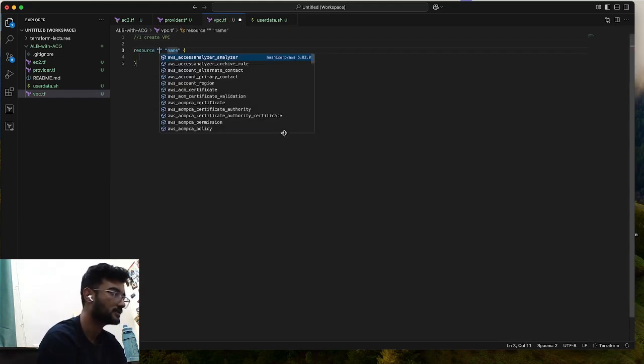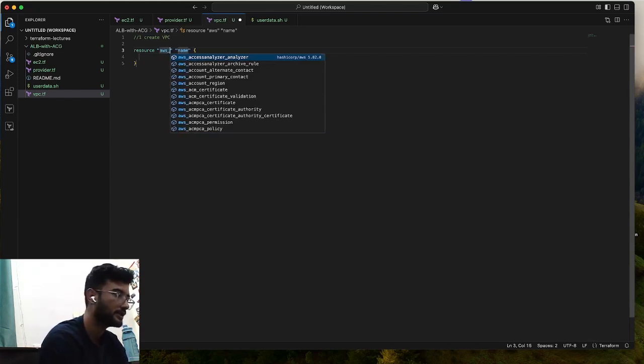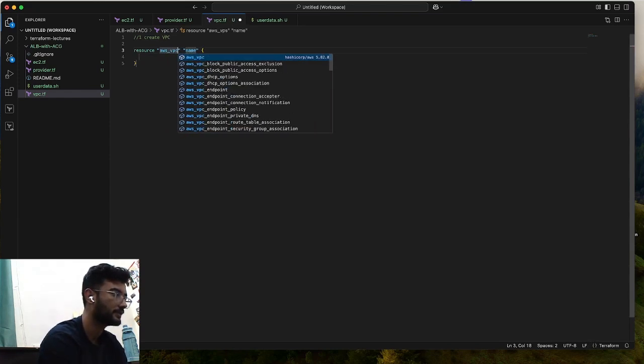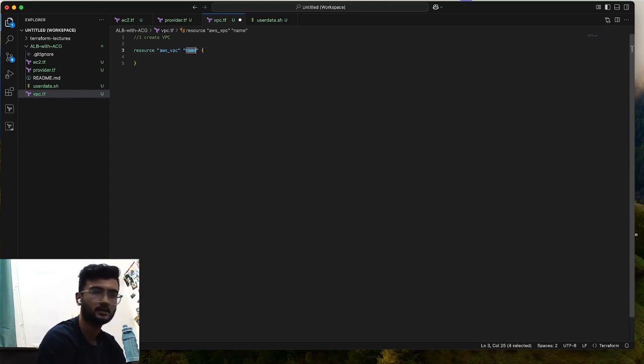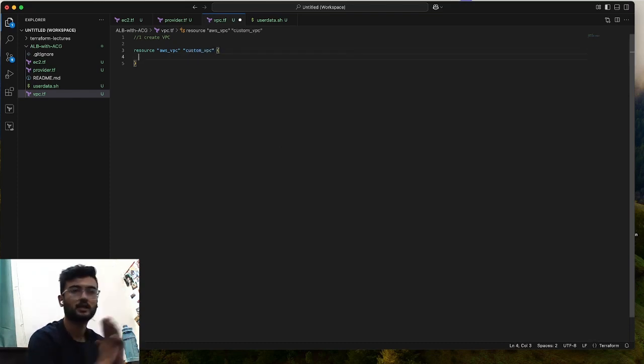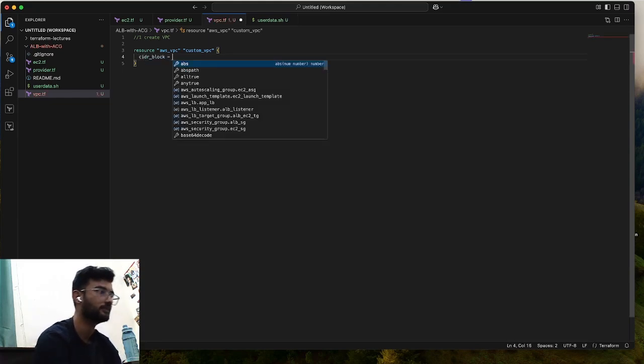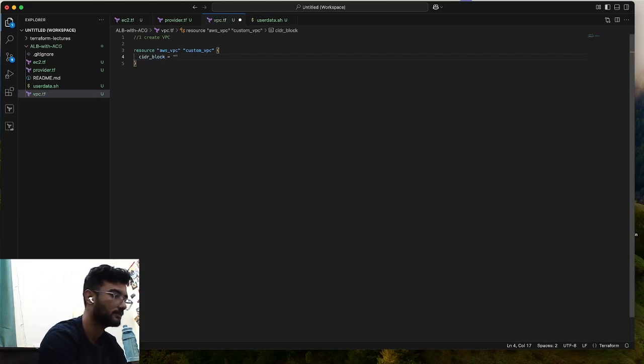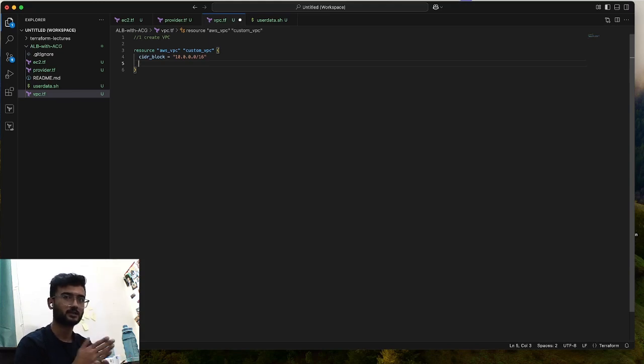Now in this resource, what you're going to take is AWS VPC, and for the name you could write custom VPC. Now, what are the things that are required for a VPC? CIDR block. For CIDR block, I'm giving it as 10.0.0.0/24, or let's go for /16. This is the CIDR block that we're going to give to our VPC. What it means is just the IP ranges for each subnet. Now I'll tell you how.